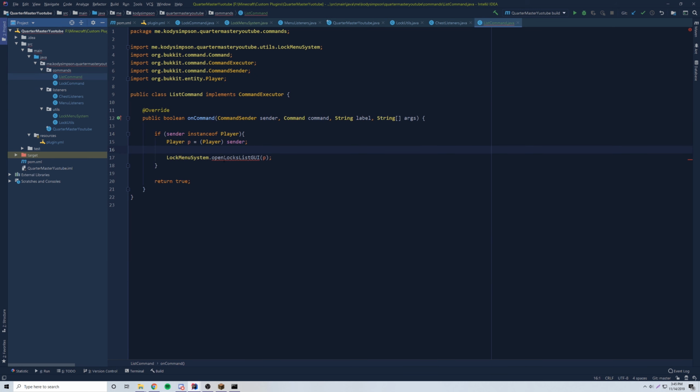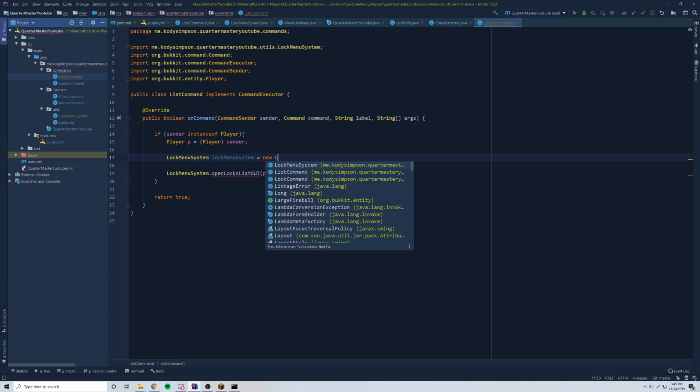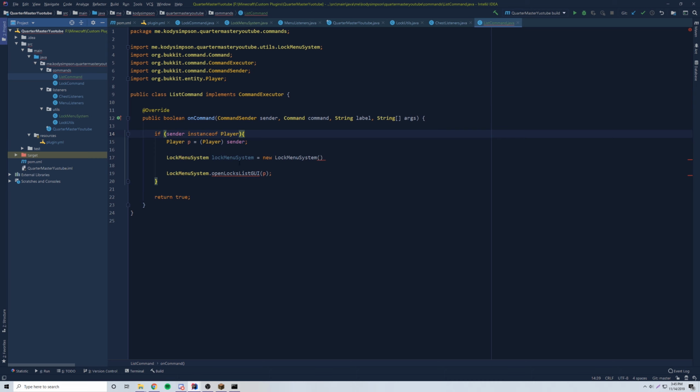List command. Oh yeah, we need to change this one also. Okay, so we'll make that change. Lock menu system. Oops, pass in p, so it's connected to a player. Each player needs to have their own lock menu system, don't forget that. So there's no issues with that. And then we just need to change this right here.